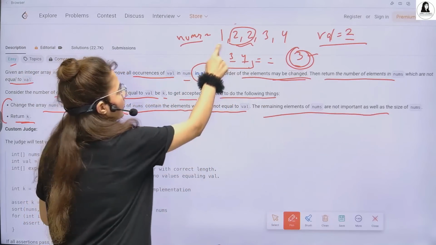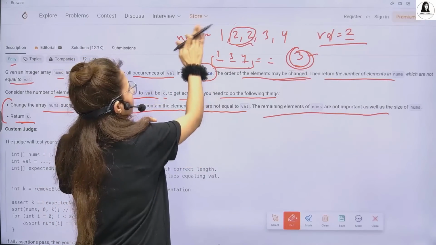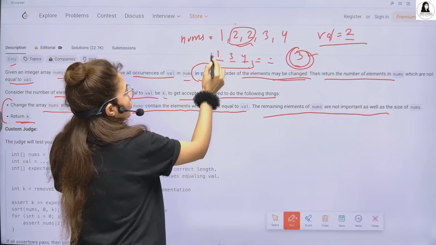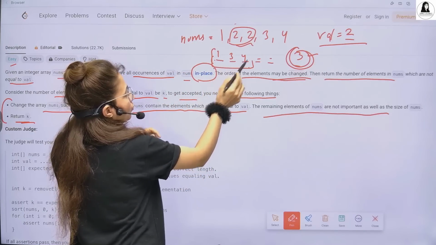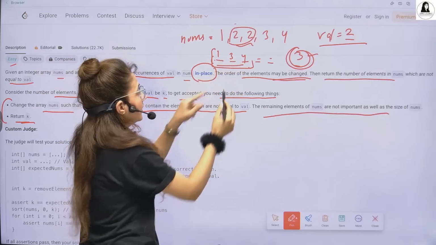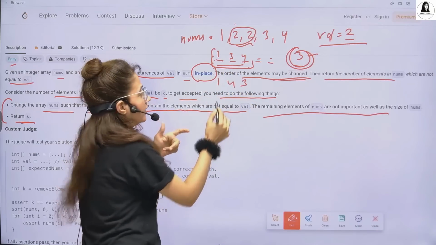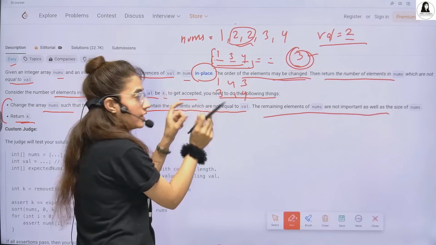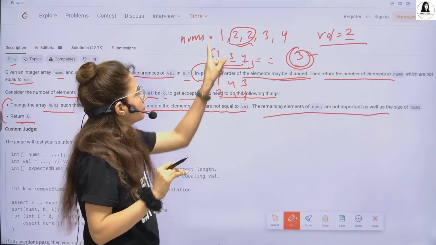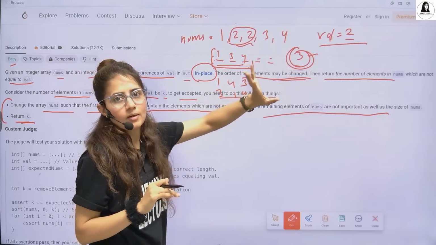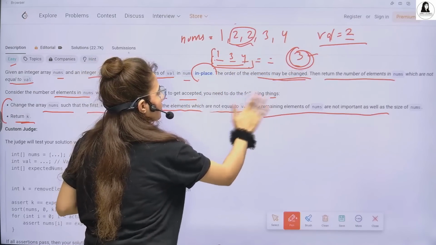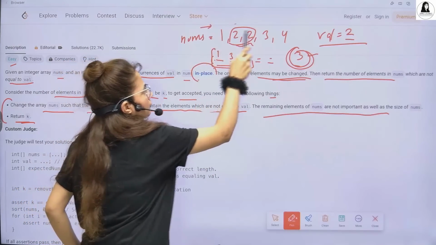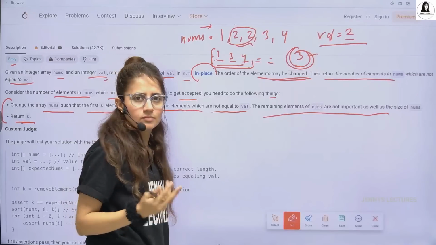See, this is my array nums. Suppose this is my array nums and I want this thing like 1 3 4, and the order doesn't matter. Here it can be 1 4 3, here it can be 3 1 4, any order. But the thing is, the first k elements must be the elements which are not equal to val in this array. That thing is important, right? So obviously you have to traverse the array from here to here, right?